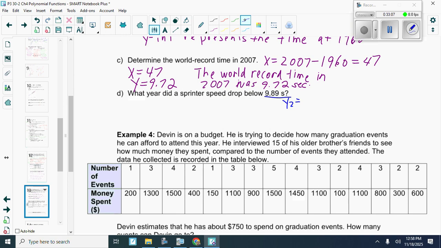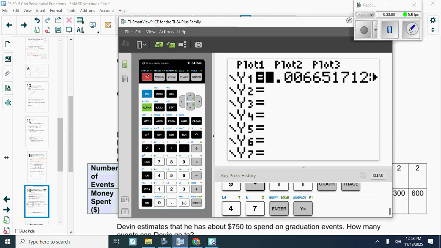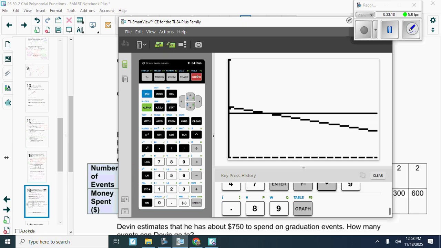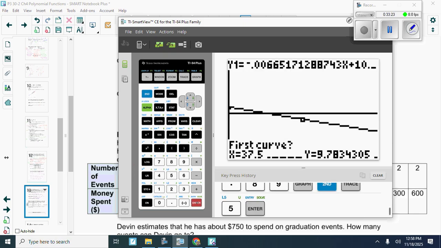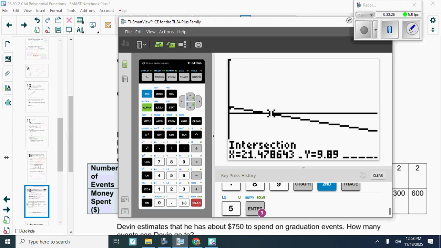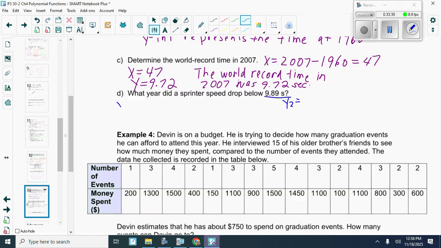Okay, well, let's take a look. I'm going to do Y2, and that's going to be 9.89. We can do second trace. You're doing your intersect, first graph, second graph. Okay, and your guess. And so I see 21.47. Let's round it to 2 decimal places, 21.48. So when y is equal to 9.82, x was equal to 27.48.